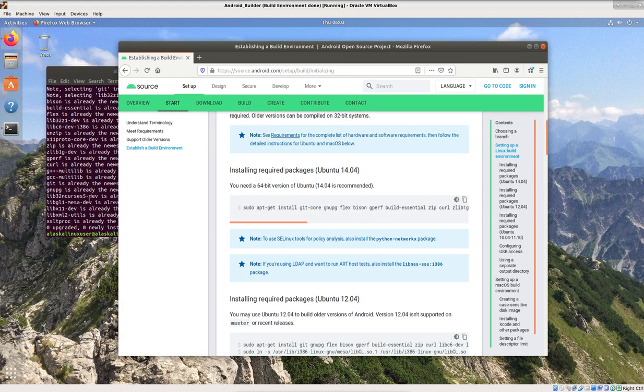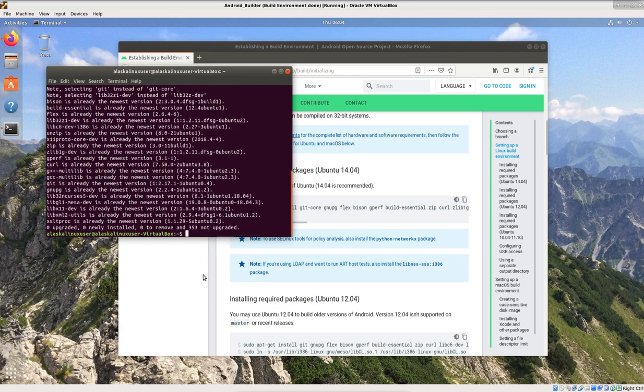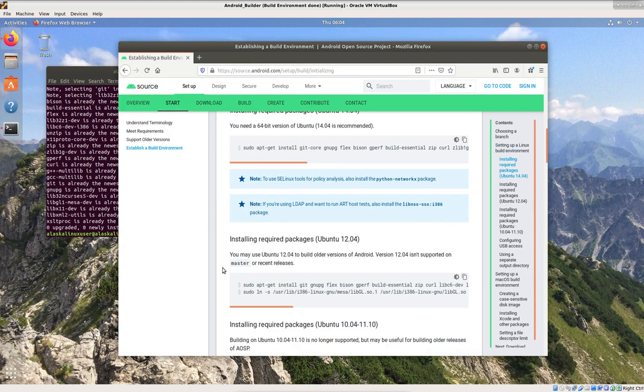So, in my build environment, I've already installed all of these, but I just wanted to show you the process of how it goes. So it'll start downloading and then installing each one of these into your machine. In my case, they're already there.